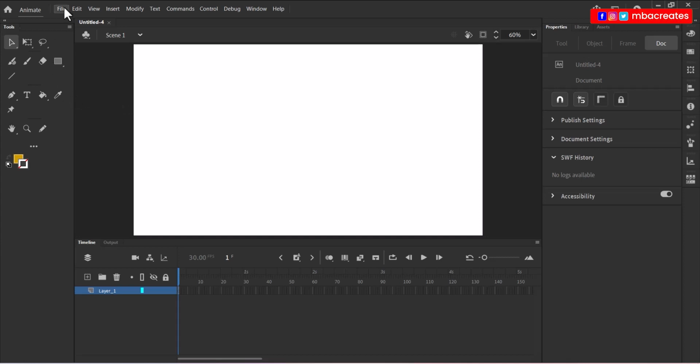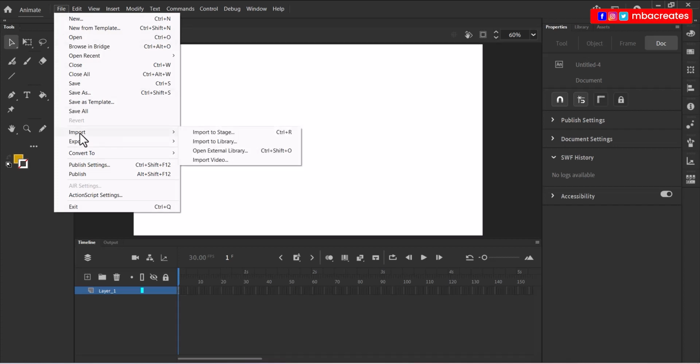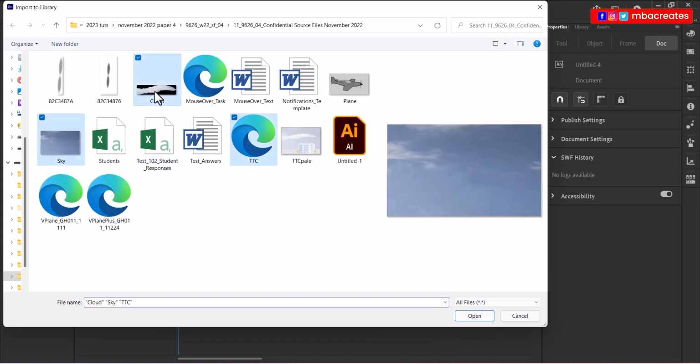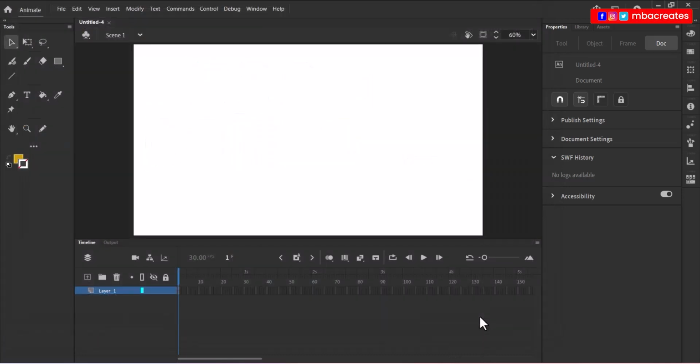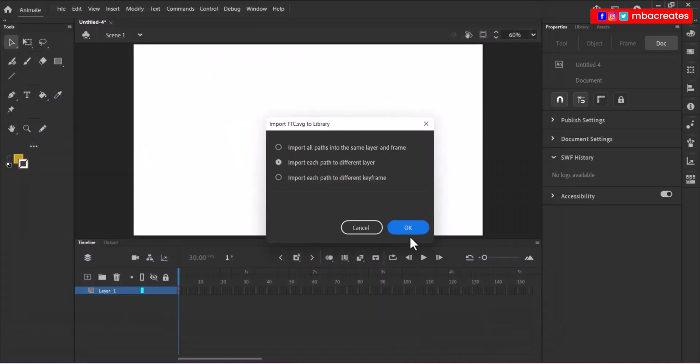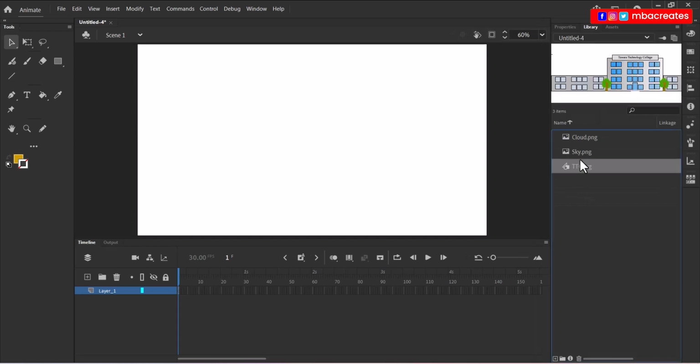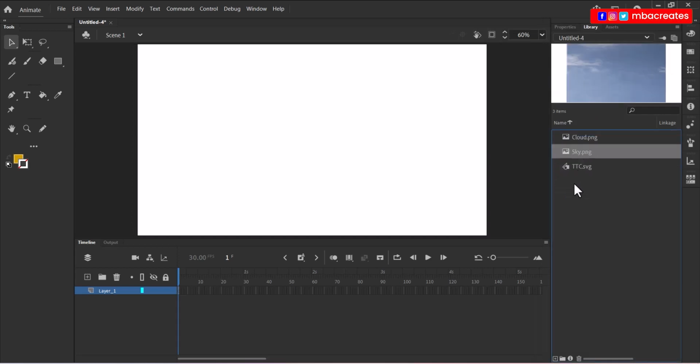So first I go to File, Import, Import to Library, and then we are going to pick TTC, Sky, and Cloud. Click on Open. If it says import each to different layer, click OK. Now we go into the library up here and then ensure that all our images are intact.